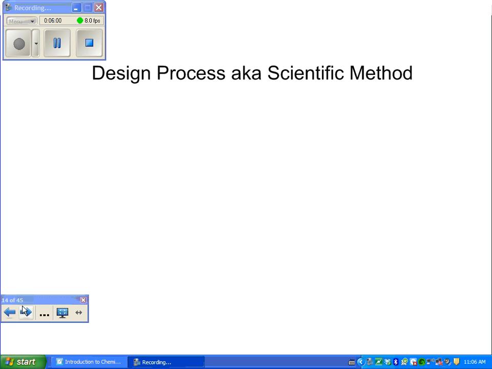So let's look at the design process. Basically, all we're doing is we're putting it down on paper how we're thinking and walking through the process, so that if somebody else wants to go back through it and see how we came up with our conclusions, they can.